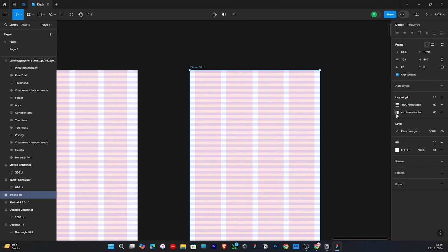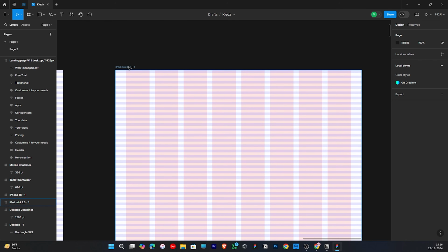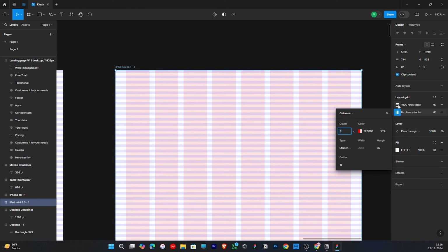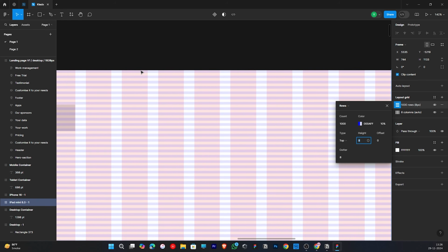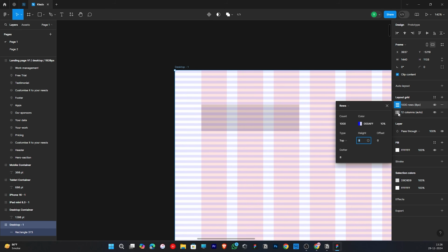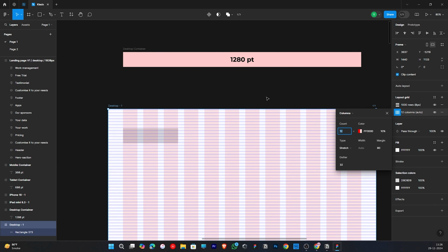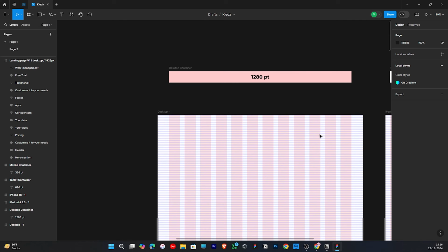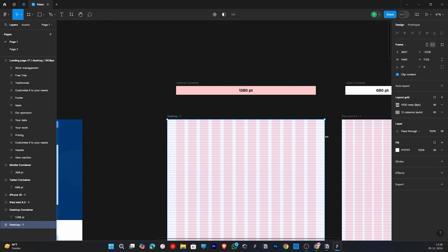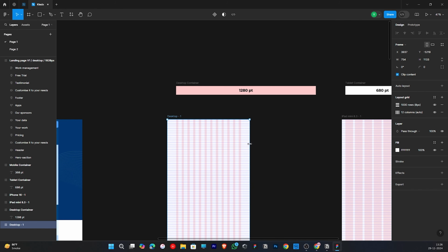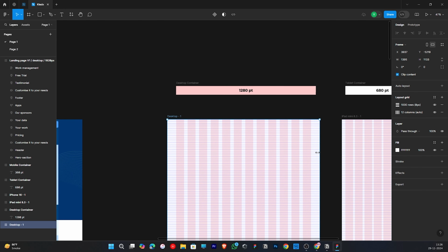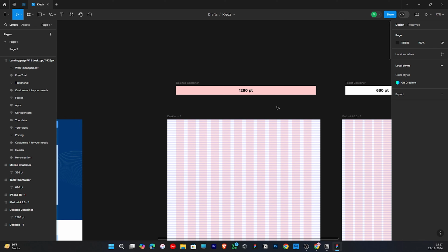I'm not sure if you've noticed, but all the values I used for these grids are divisible by 8. Here I have 32 and 16, here I have 16 and 16, and for desktop, I have 160 and 32 because I know I'm going to use an 8-point or 4-point grid system. The great thing about these grids is that they're responsive since we set the type to stretch. If you set it to center, it won't be responsive. But since we set it to stretch, they are responsive, and that's exactly what we needed.